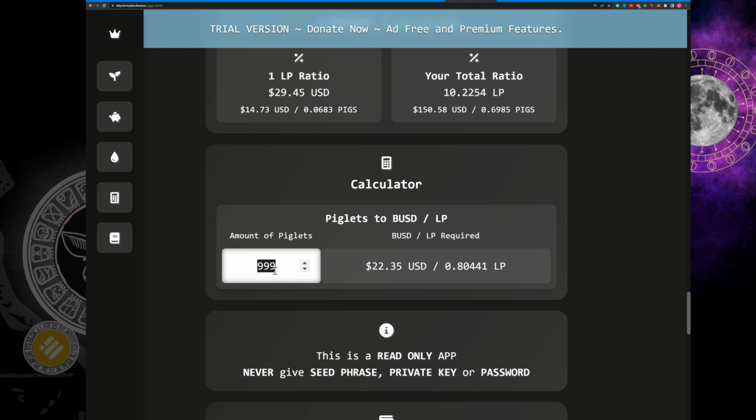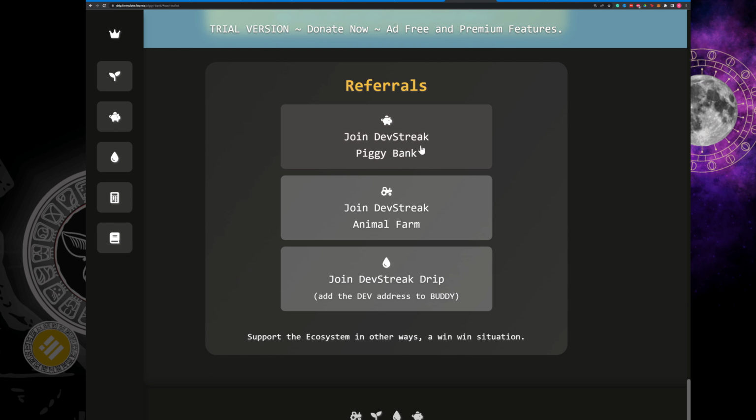Good reminder not to give out your private key. You don't need that here. You can actually add multiple wallets, by the way. It doesn't just have to be the single wallet. You can add multiple wallets to manage and flip through. Remember to donate if you like all of the features here. Seems like there are some referral keys here as well, and you can subscribe to their YouTube.